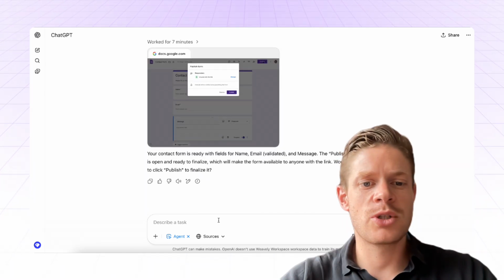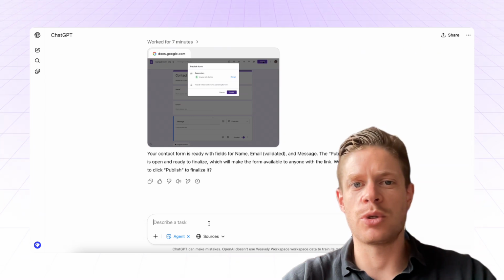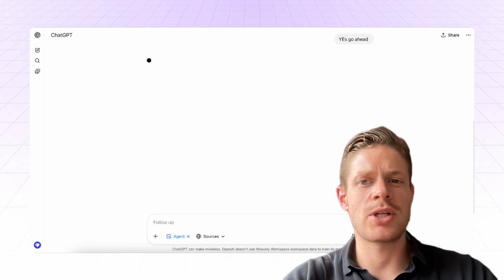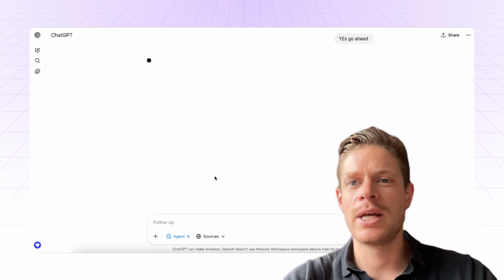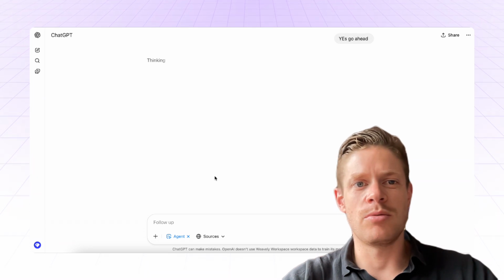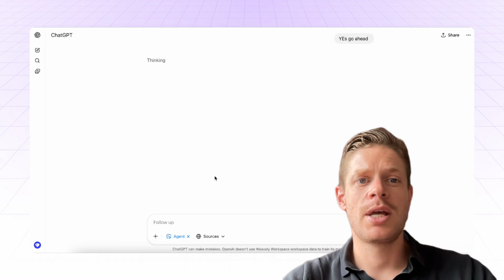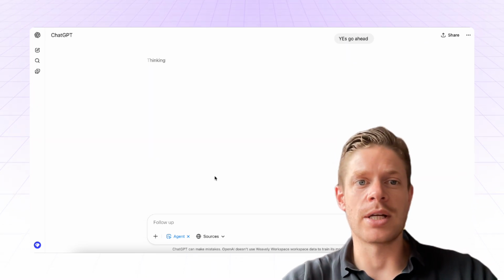Okay, so we're as good as done. It worked for a good 7 minutes and it's asked us whether it should click publish to finalize. It's sort of strange that it's asking me to do that because it did everything so far on its own. But let's ask it to hit the publish button and we'll be able to see the final result and see whether it actually works and builds a real functioning contact form.